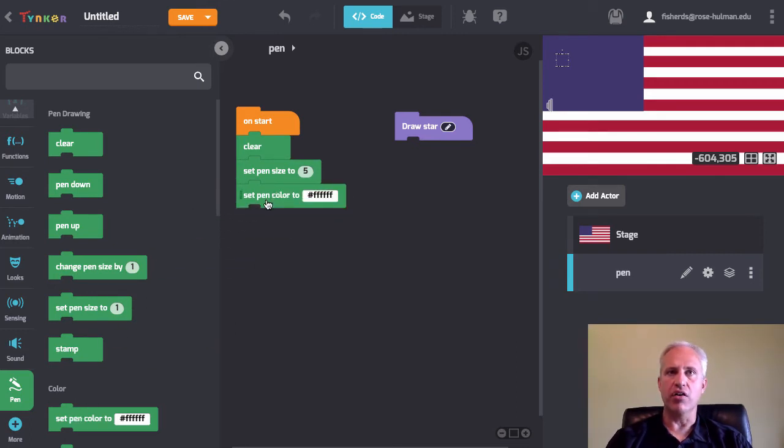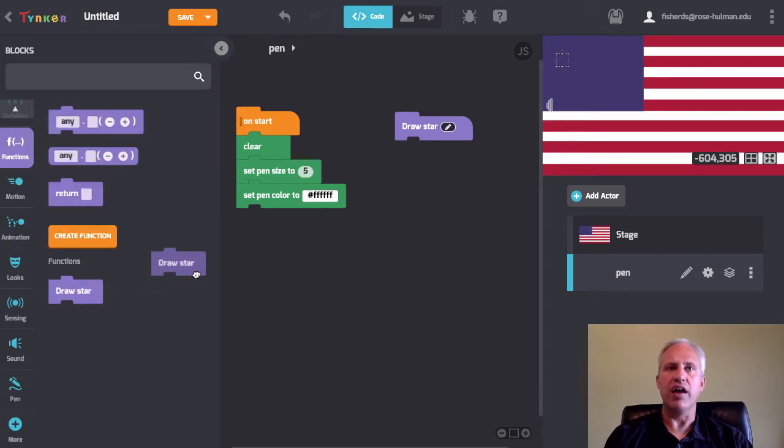I'm going to set the color. The color that I'm going to use is just all Fs. That's white. So pretend like what this does is this erases your current drawing, and then it goes and gets a white marker that's kind of a medium size of 5 out of your drawer. And then what I'm going to do is I'm going to go to functions, and I'm going to say draw star. So just wherever you're at, maybe it's right here, just draw a star for me.